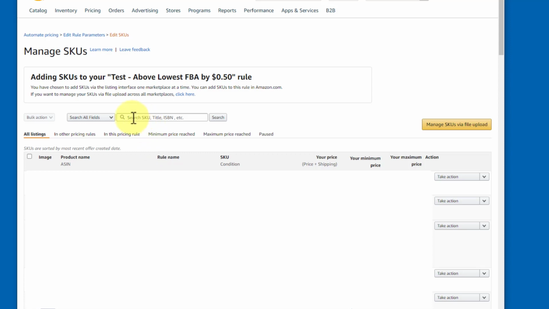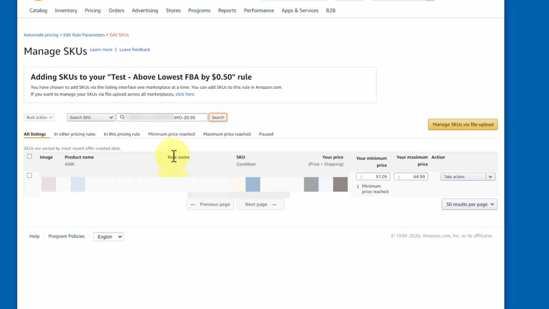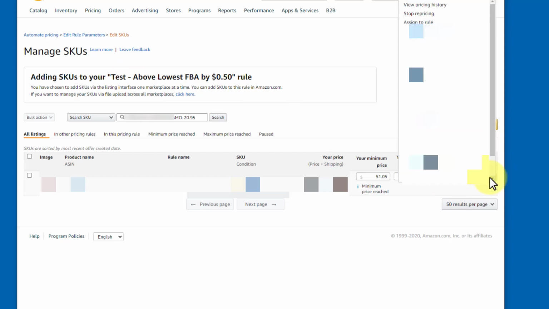And now what you'll do is put in a SKU here and search. And I found the book here. Now this book, I already have it set up in another rule, but I want to put it into this rule that I already have set up. So I'm going to click on Take Action.